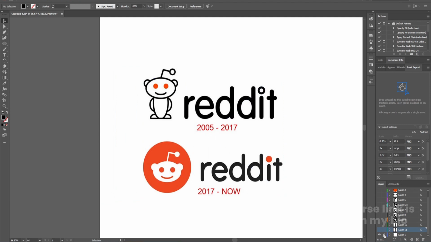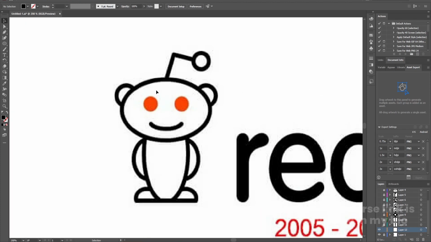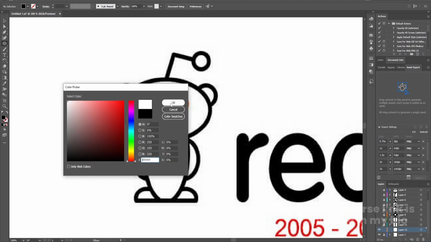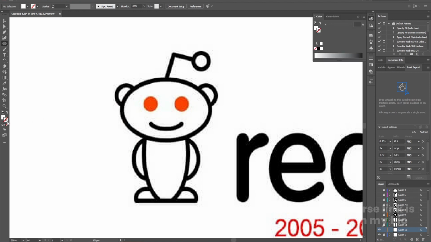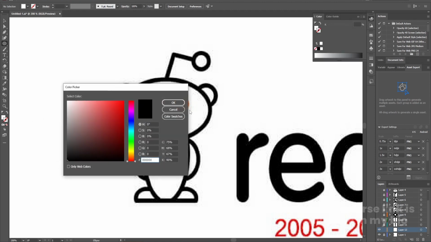So first of all, let's lock this layer, which is this one, and I'm going to create a new layer and we will lock these layers also. And now we will try to recreate this stuff. So first of all, select your ellipse and over here I'm going to choose white color, and in stroke I'm going to choose black color.